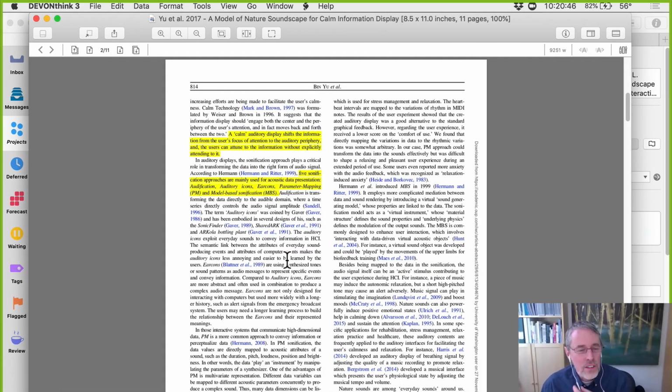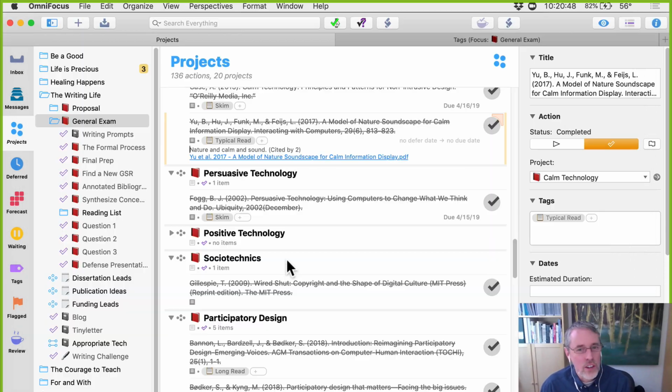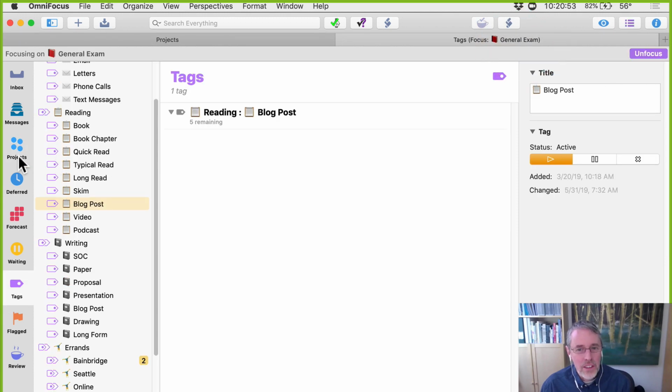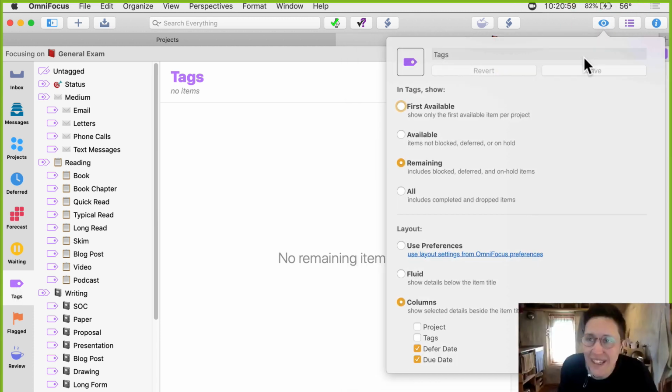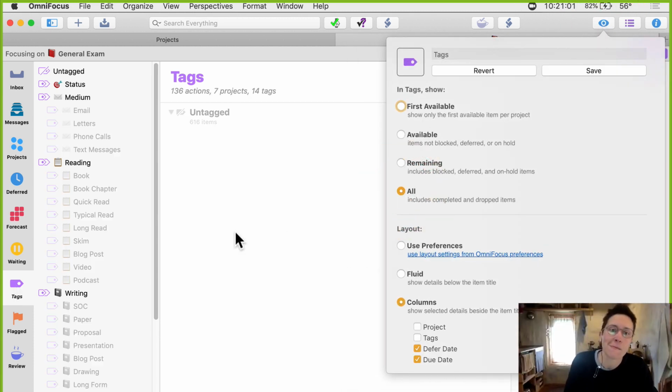Just to interject for a moment there, I think maybe your tags are not set to show all your items. So when you switch to tags, that's why nothing showed up there. So if you go into the view settings. Oh, thanks, Tim. Yeah, no problem. Great.